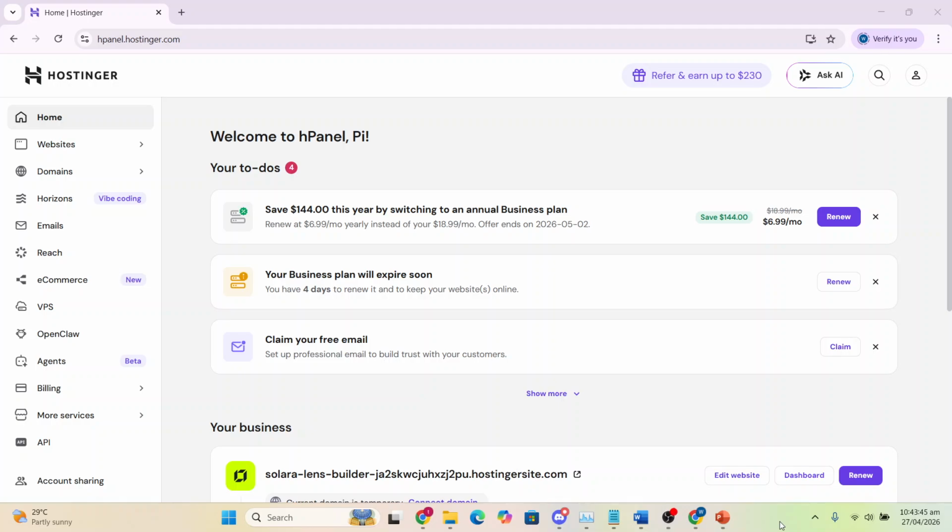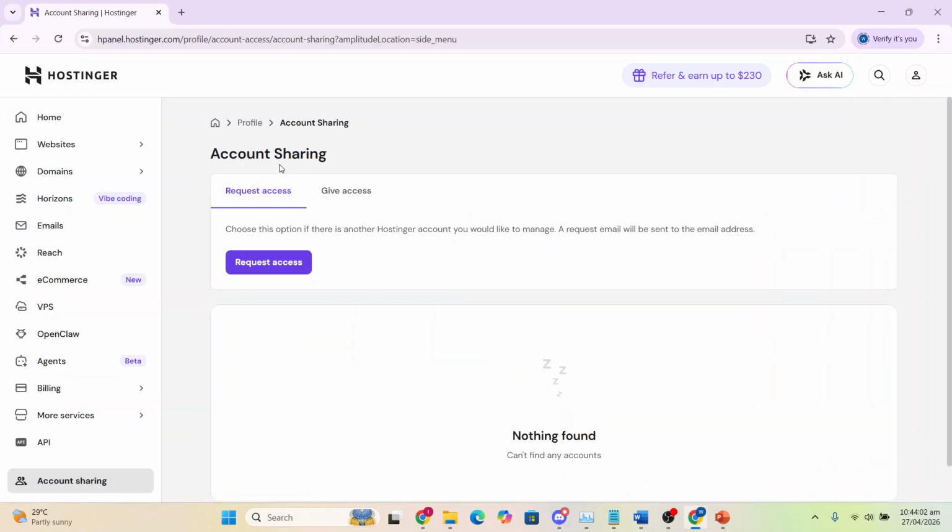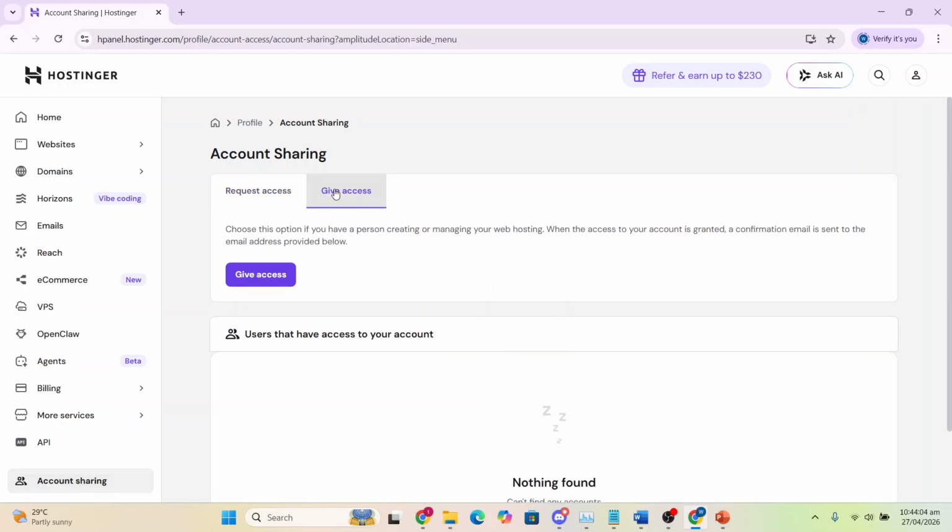Hey guys, in this video I'm going to show you how to give access on Hostinger. The first thing I want you to do is log into your Hostinger account. You'll be here on hPanel, so just go ahead and come here on the left hand panel all the way down. On the bottom left, click on account sharing, and then here you can click on give access.